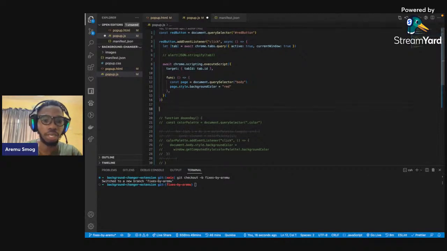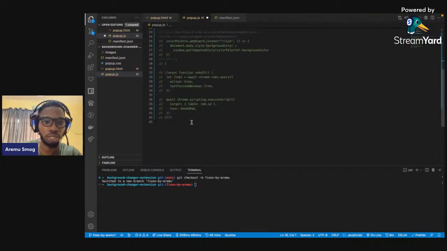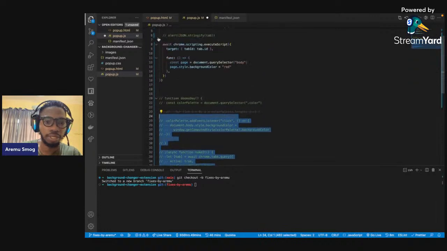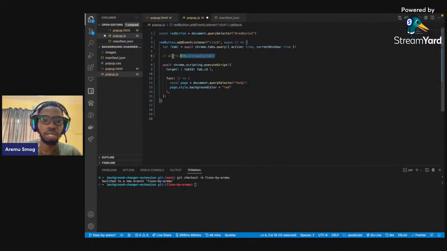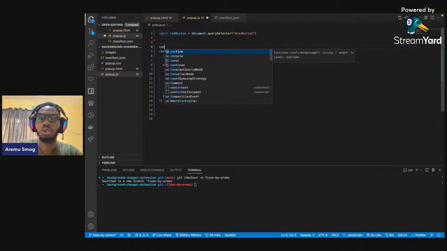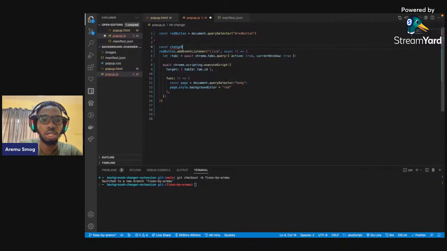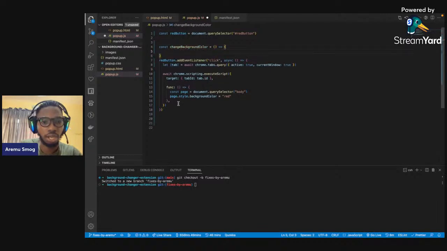However, I want to do something. I want to create another function. I guess I will just remove all of these guys for now, because I may not be needing that code. Then I'm going to begin to extract this function into something else. So I'm going to call it const changeBackgroundColor, right? And I'm just going to make it this.